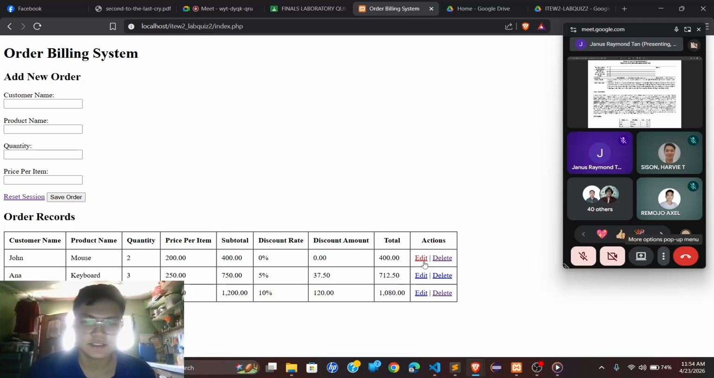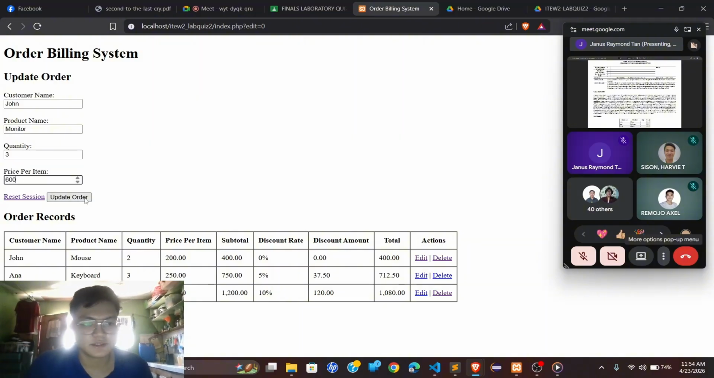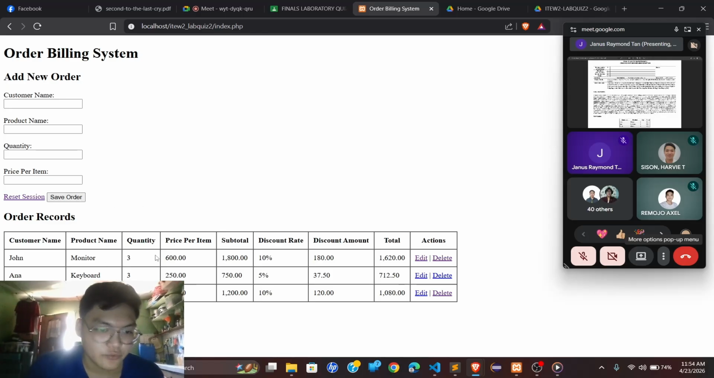So let's try to edit a record. So let's try to edit John's record. So for example, let's replace the mouse for the monitor. Quantity of 3 and 600 for the price per item. Now let's try to edit his record. Now we can see that the record for John has now been updated, and then also the billing for his order is now also updated.